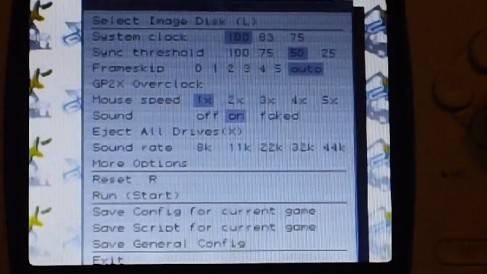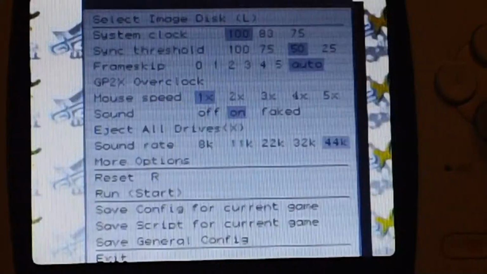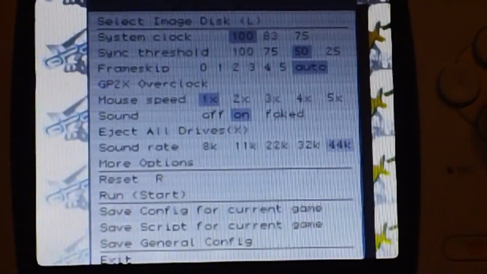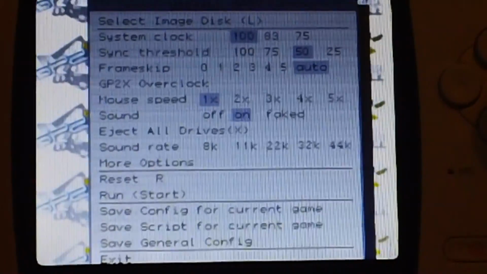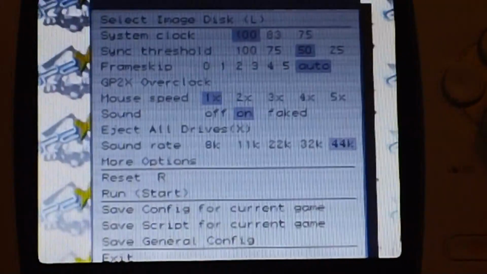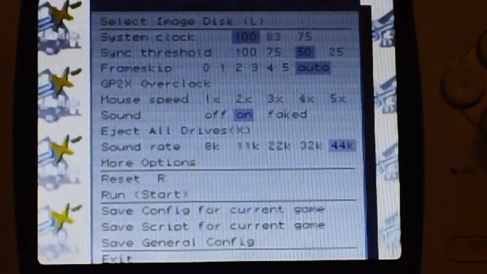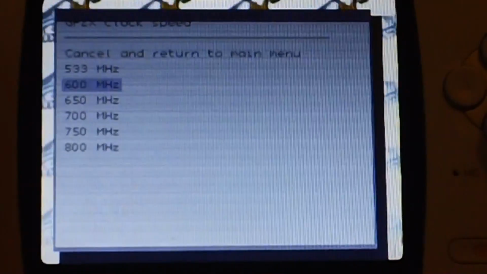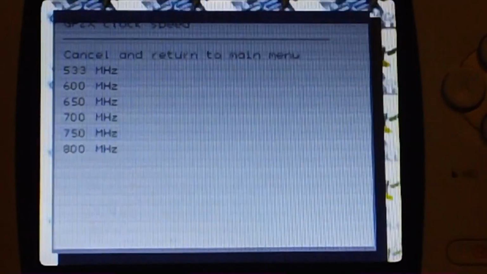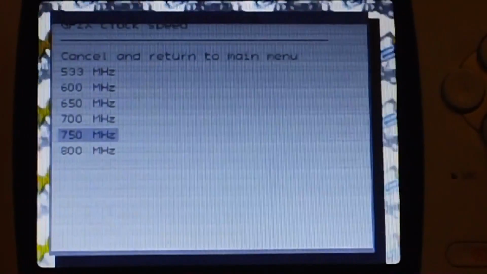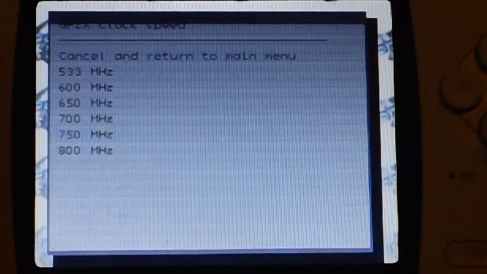Hello, boys and girls. I've had some questions on how to configure and run the new Amiga emulator, so I decided to do a video. First thing you're going to want to do is go to Overclock. Most consoles can handle 750 without a problem. Only downside is battery life isn't very good.